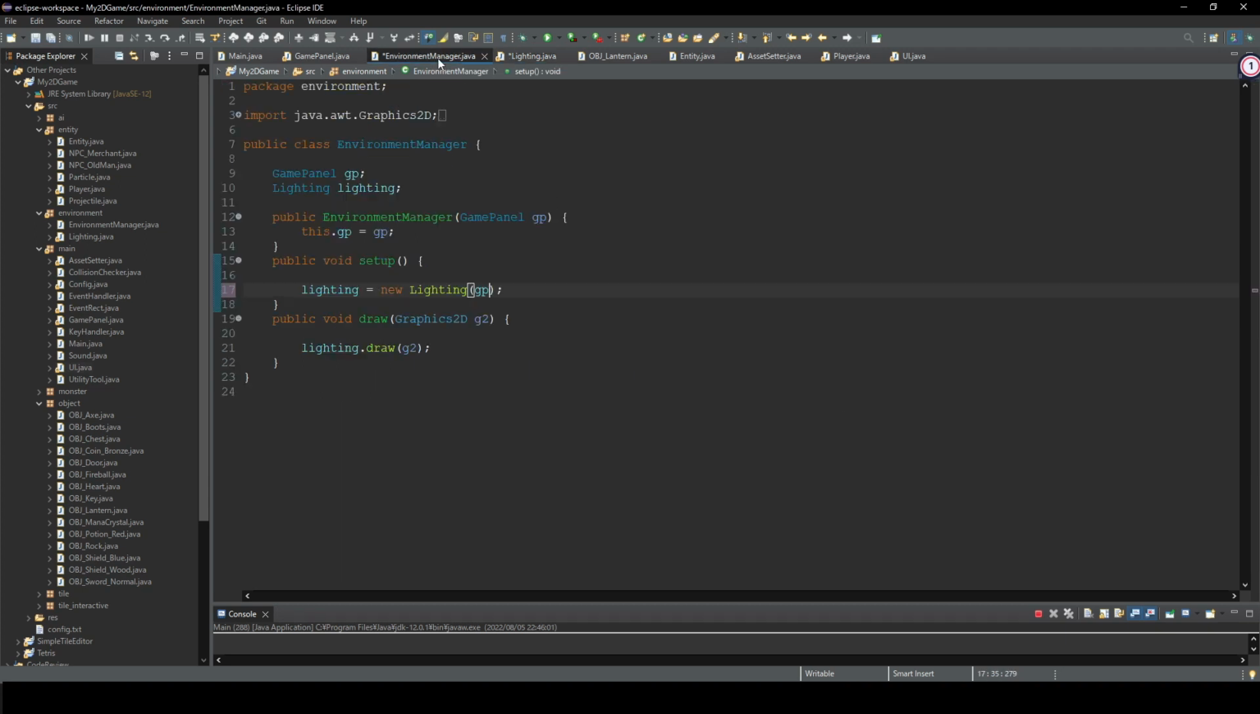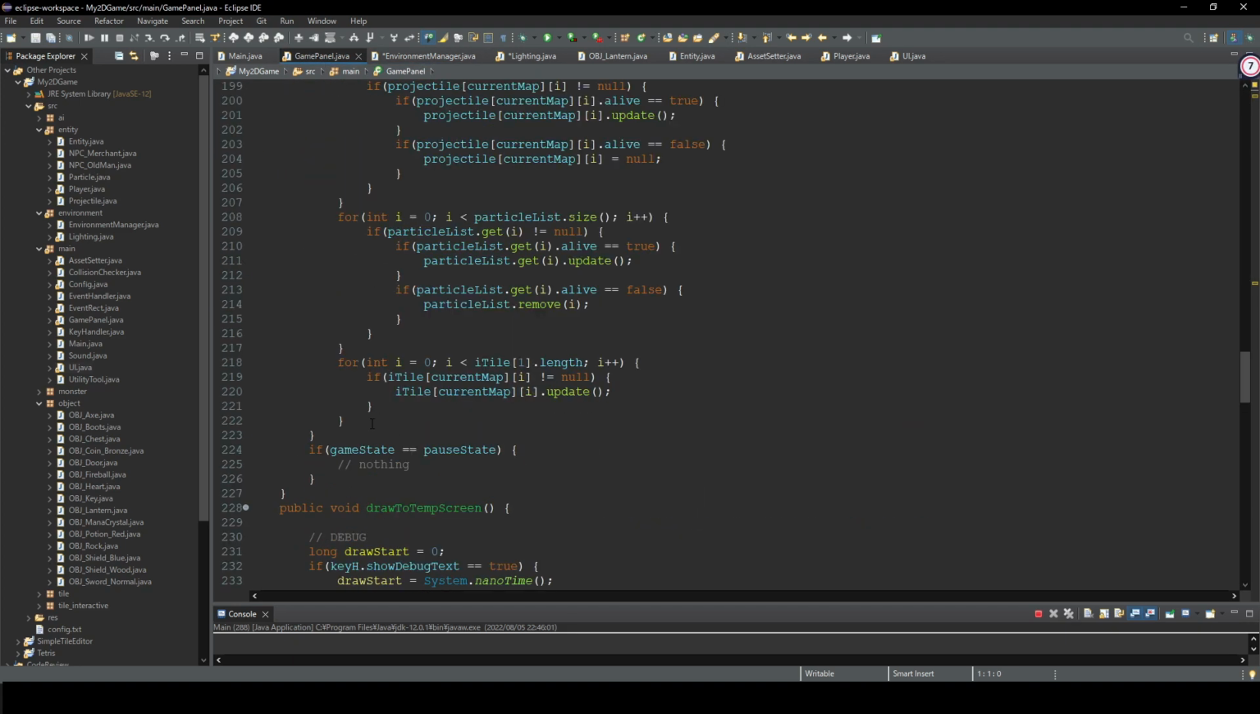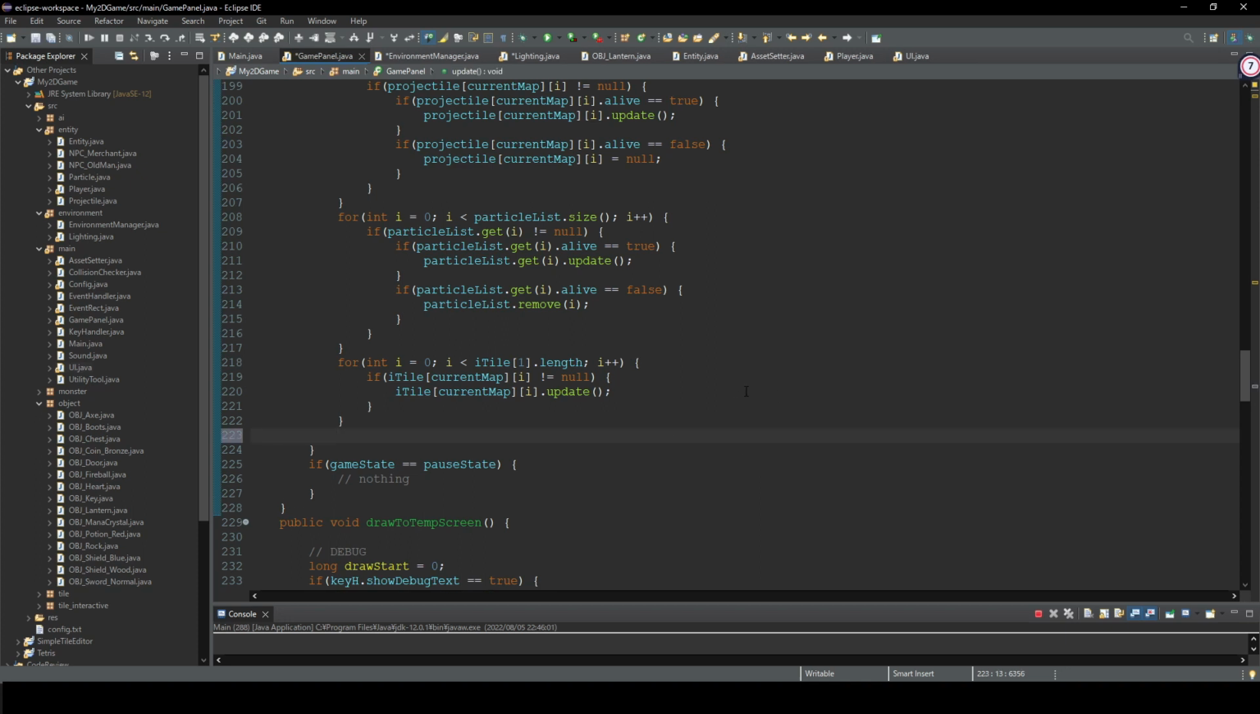And also don't forget to call that update from this environment manager too. So public void update, lighting update, and also from this game panel as well, probably around here. eManager.update. Okay, I think that's everything.